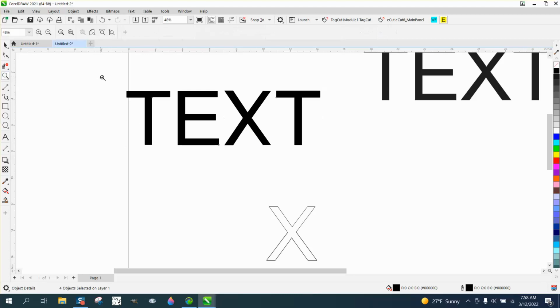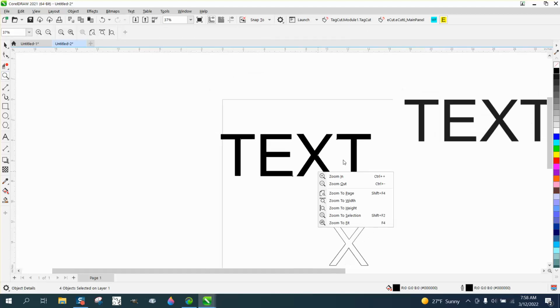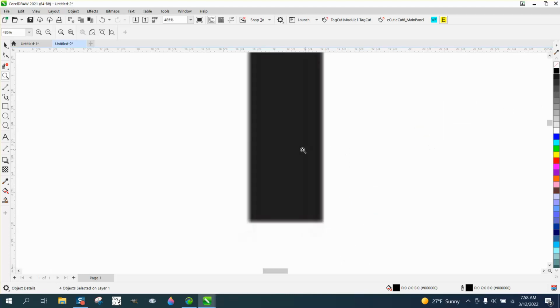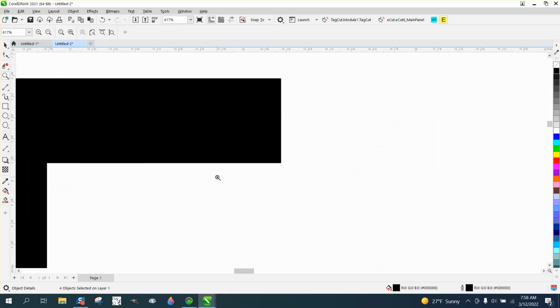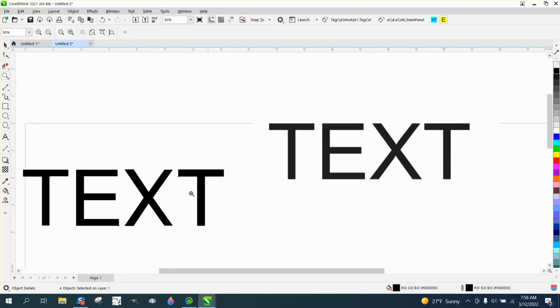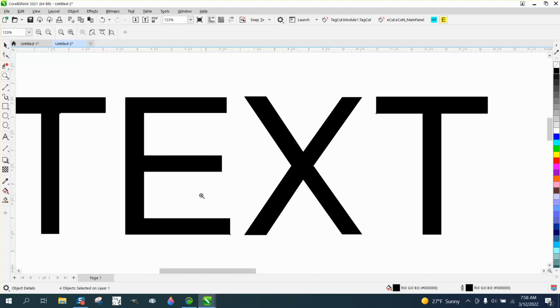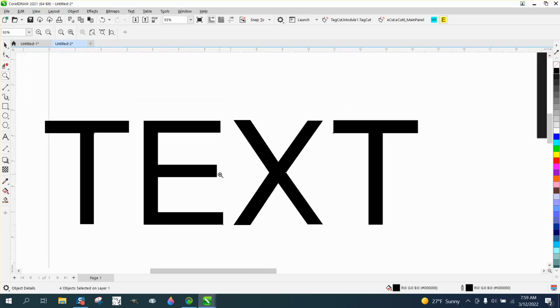So we've taken a picture of a font that was pretty blurry, not too bad, and made it into a vector font. If you happen to have a text inside of a clip art, anyway, I hope that helped a little bit.